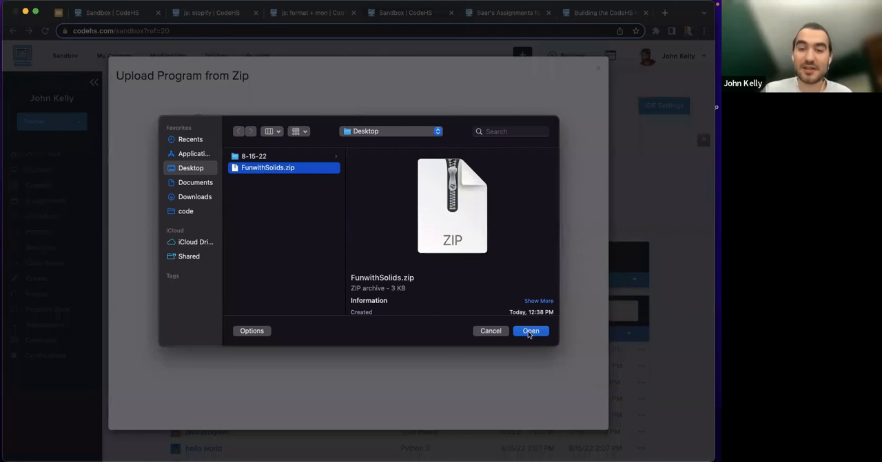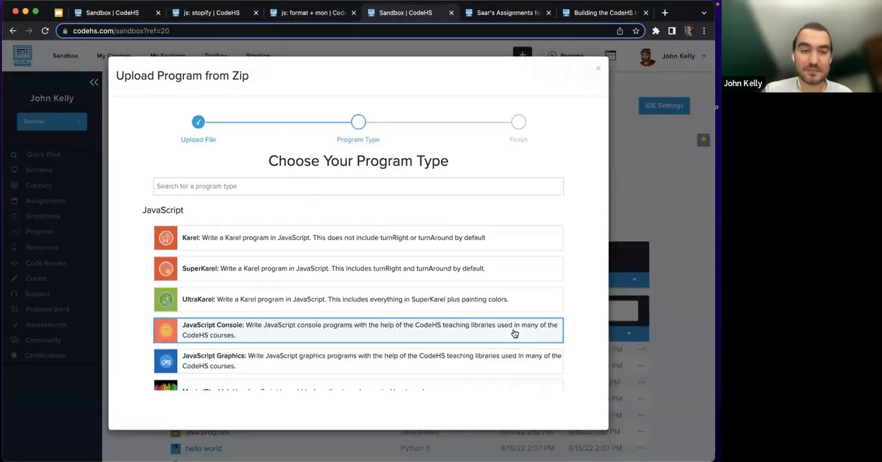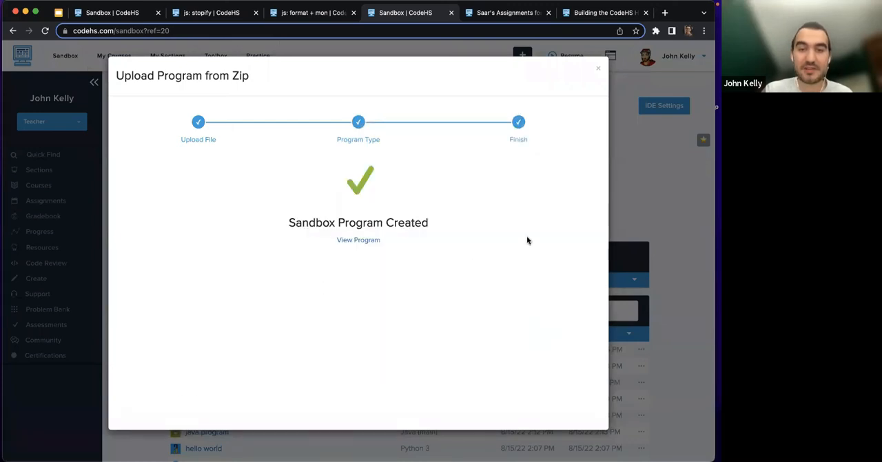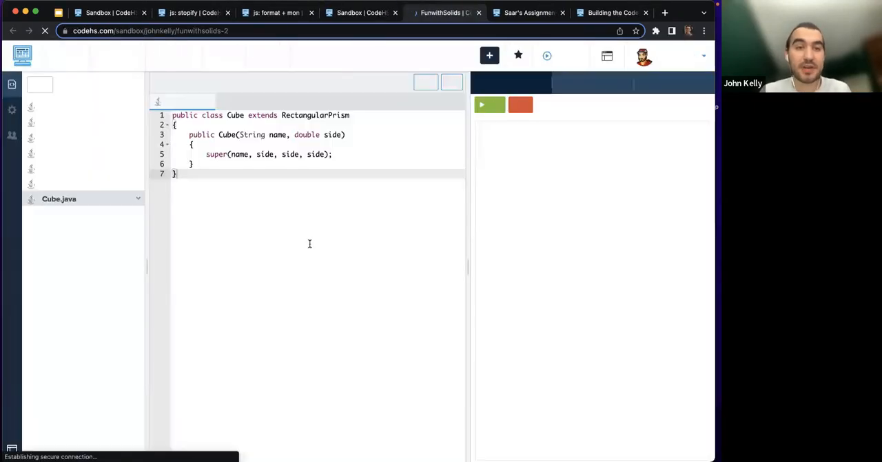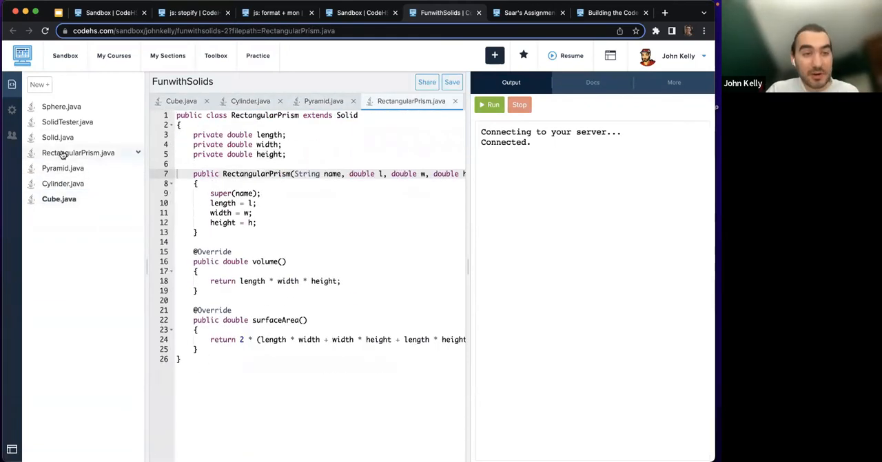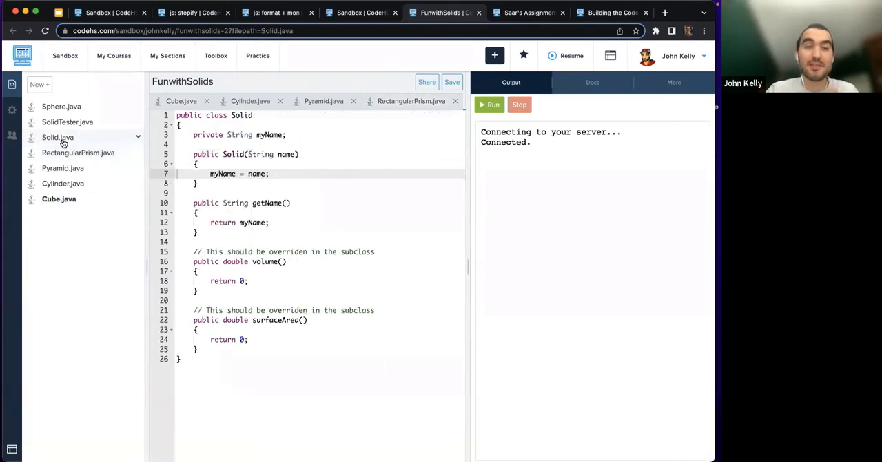And so I can go ahead and say open, and then I can choose what type of program it is. In this case, I chose Java. Then once it's been imported, I can go in and open it up in the IDE. As you can see, all of those files, in this case seven files, are already there, and whatever code was found in them is also available.